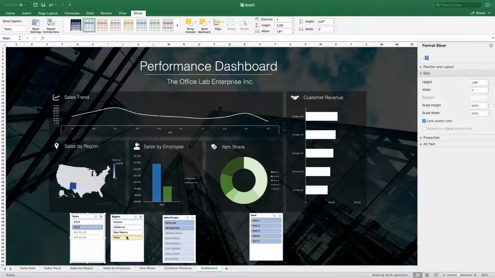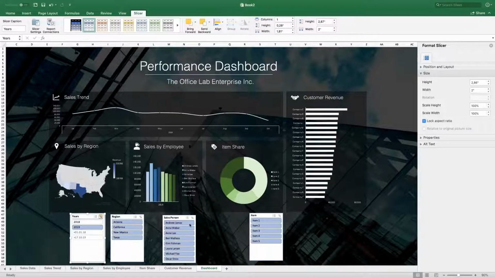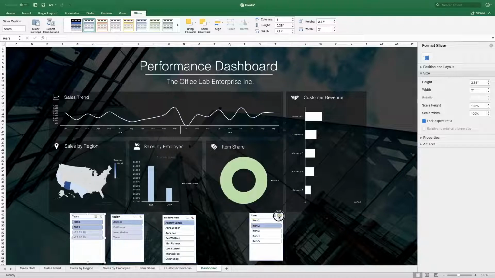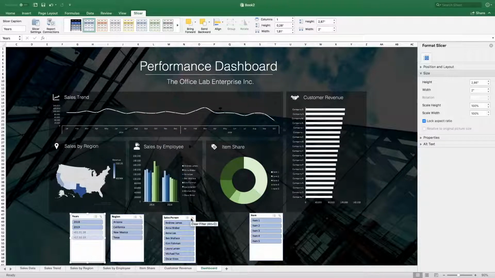Works perfectly. Let's reset this. This one works as well. An item should work just as fine. Perfect. Let's reset this. And now we just have to integrate them into the dashboard.